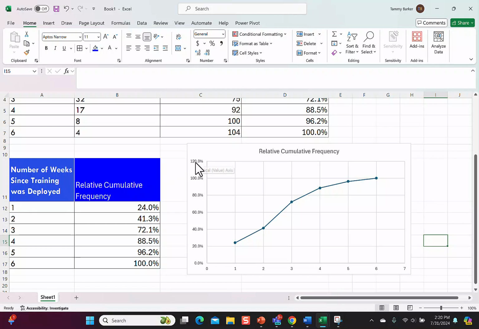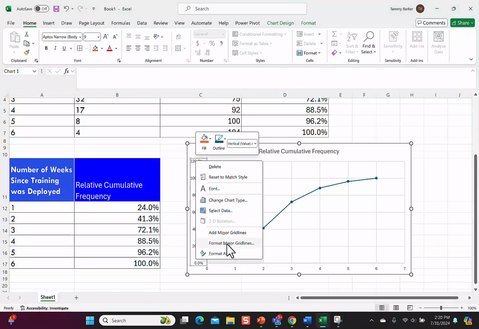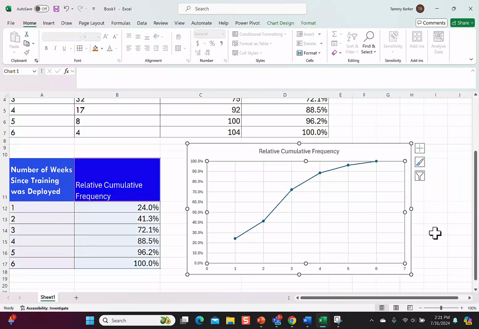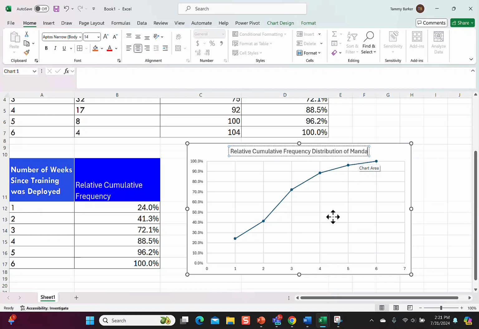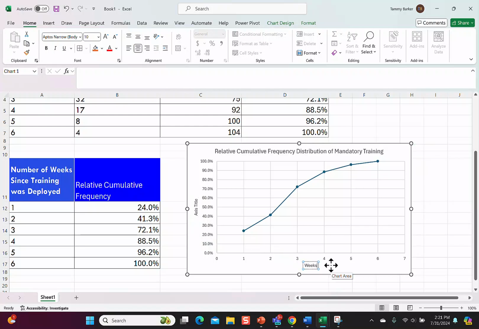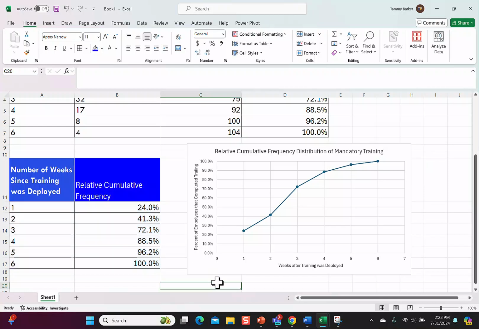I'm going to quickly change this a little. I'm going to right-click on the column, say Format Axis. I'm going to change the maximum to 1 because we're not going to have more than 100%. And then we can view our updated graph. Of course, if you were doing this for work, you would want to make this clearer to say relative cumulative frequency distribution of mandatory training, and you would want to label both axes to be clear about what you're looking at. The horizontal axis should be weeks after the training was deployed. Then the vertical axis is the % of employees that completed the training. Incoming videos will feature other statistical graphs and charts.